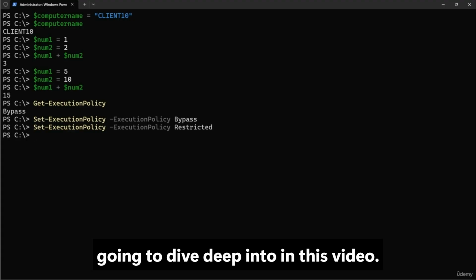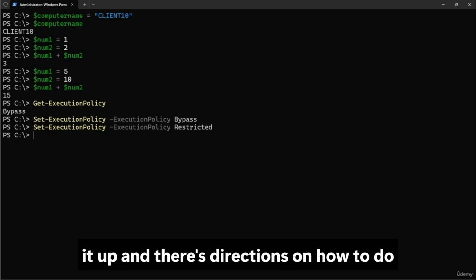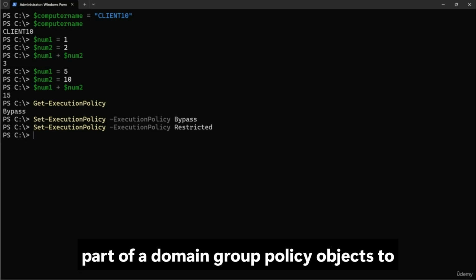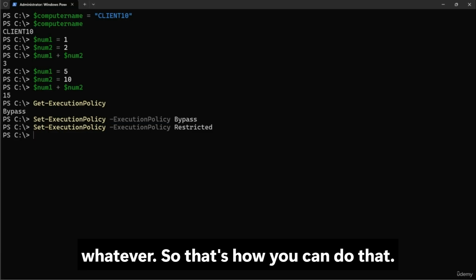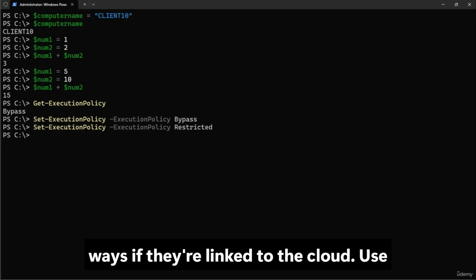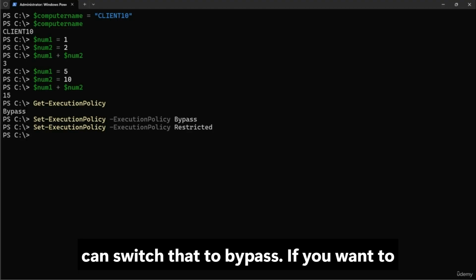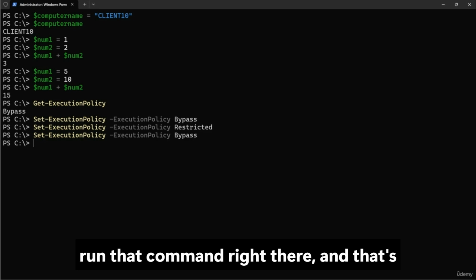Well, there's ways around that, which I'm not going to dive deep into in this video. I'll just tell you that you can look it up, and there's directions on how to do it. You can actually use GPOs if they're part of a domain, group policy objects, to set all the machines to bypass or whatever. So that's how you can do that. Or if you're using Microsoft Intune, you can do it. If they're linked to the cloud, there's various ways that you can switch that to bypass if you want. To do it on a single machine, we're going to run that command right there, and that's really what I wanted to show you there.